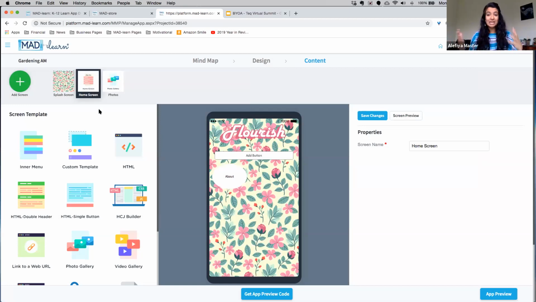That's sort of your table of contents, right? Here's where you get started. This is the first screen you want to build out. And what you want to build out here is based on what you planned in your mind map. So I have my home screen right now. I just have one button that says about, but I had 4 ideas that I thought of for my garden.